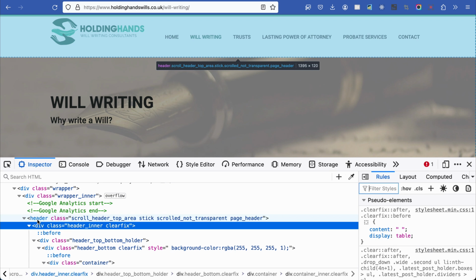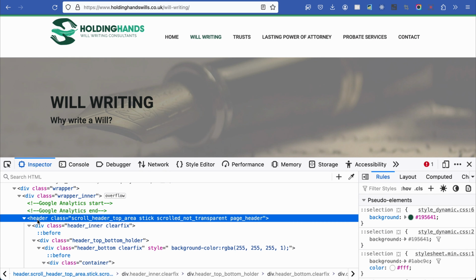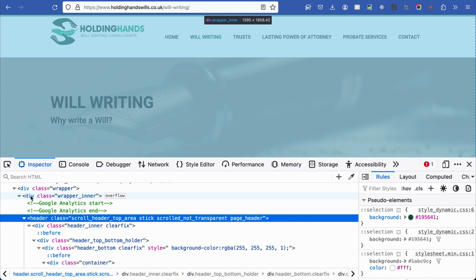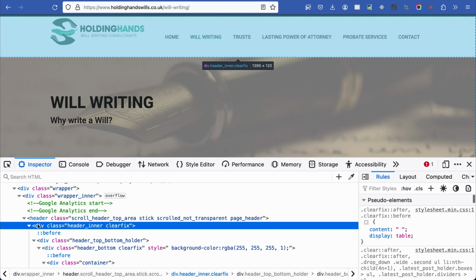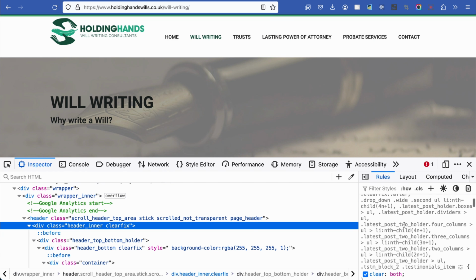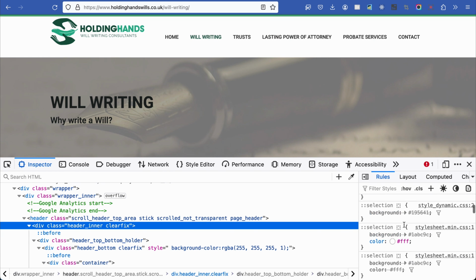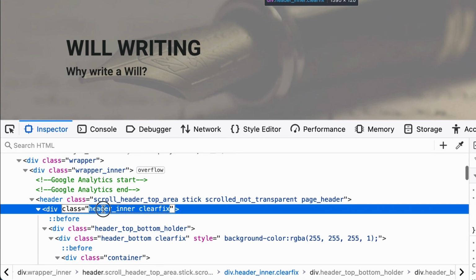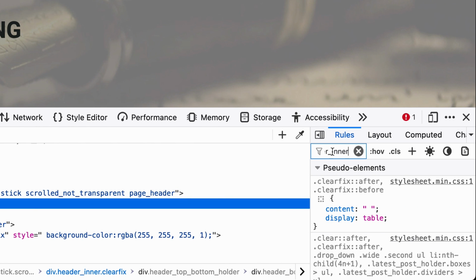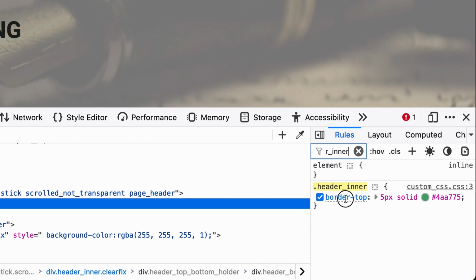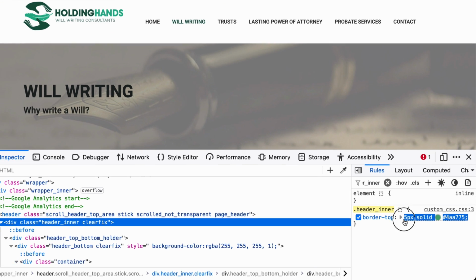Next, I need more info on the green border right at the top of the website. So using the inspector again, I can see that it's probably in a div element with the class name of header inner. So instead of scrolling through all of the rules, again, I can copy the class, and using the filter to filter out the CSS rule, I find a border top setting of 5 pixels in solid green. So I'll copy this out and add this to my audit file for reference again.